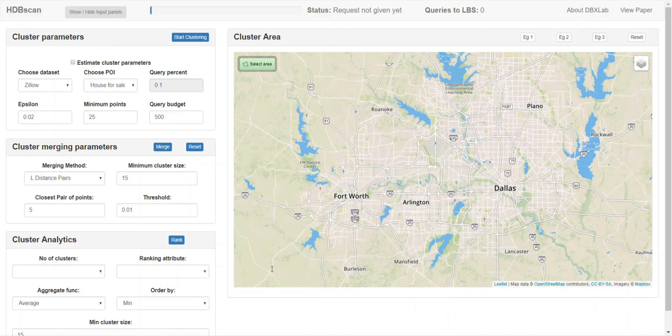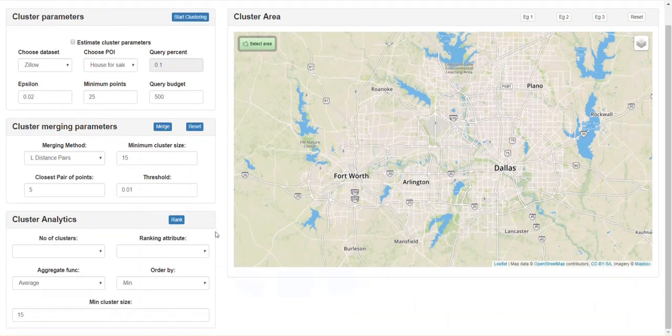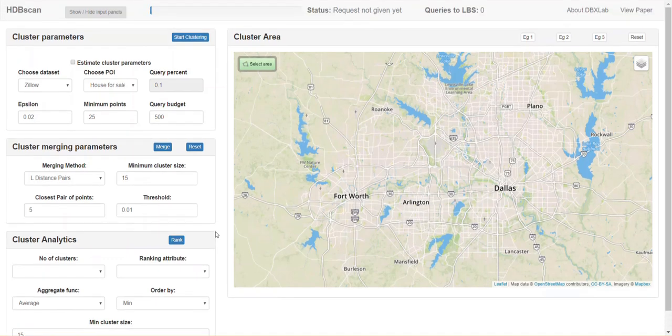Number 3 is the cluster analytics panel, where once n number of clusters are discovered, you would just want to output the top k clusters based on different attributes like price or square feet and on different aggregation functions like average or median. And 4 is the cluster area selection panel, where you select the area on which you want to do the clustering on.